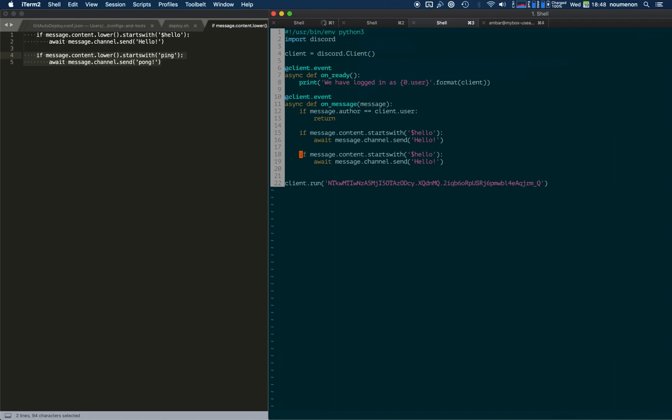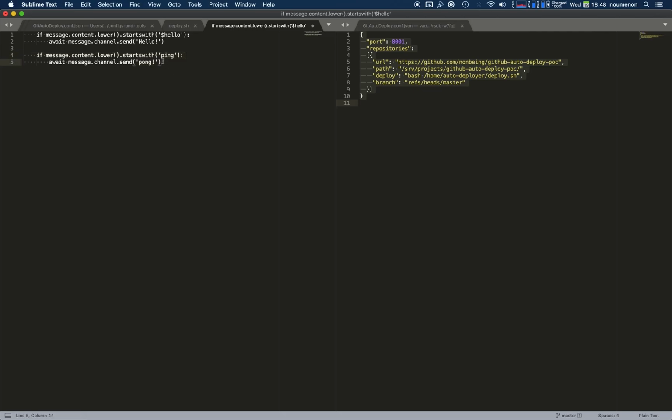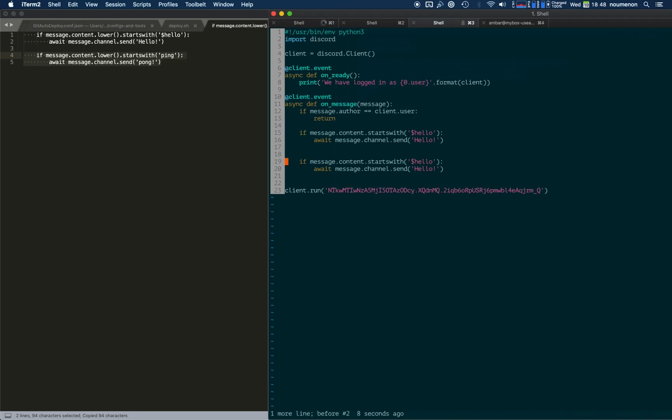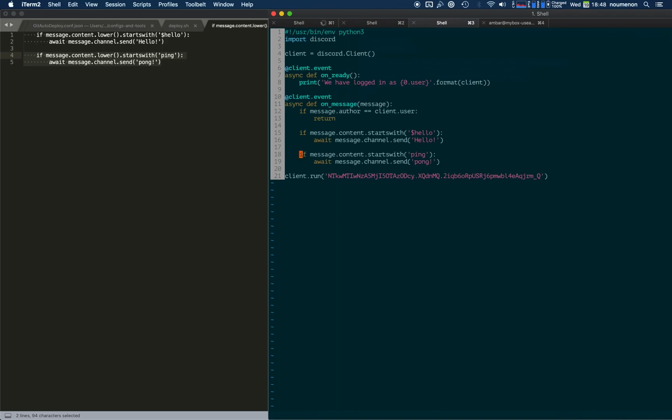Oh, sorry, I have not copied the right lines. So let's get rid of this and paste in the right lines. Now, why is it not taking? All right, fine. So I'm just going to change it manually. If you see ping, then respond with pong, right? That's our new feature.